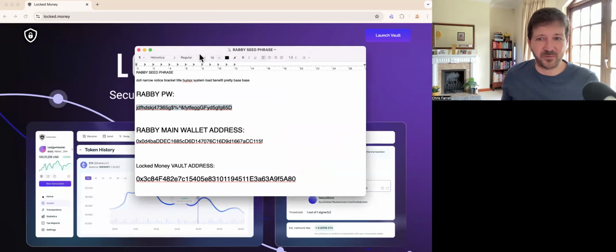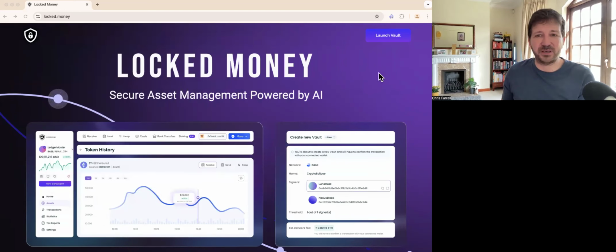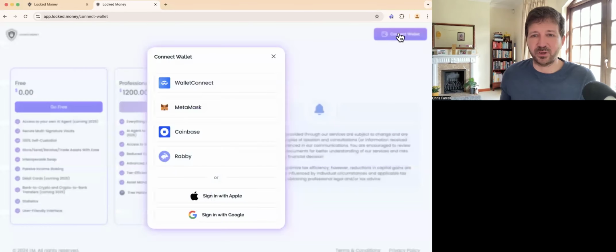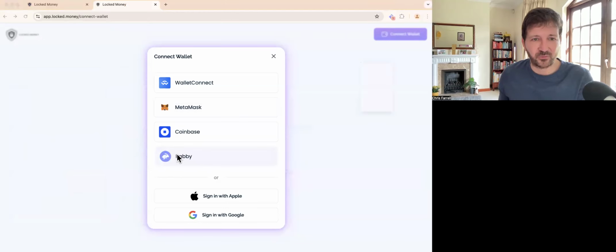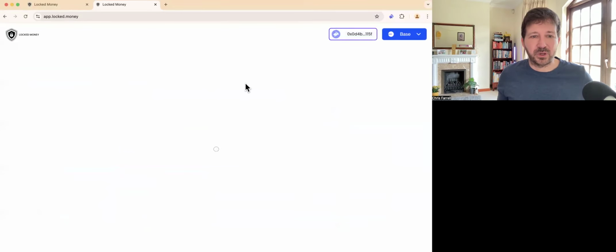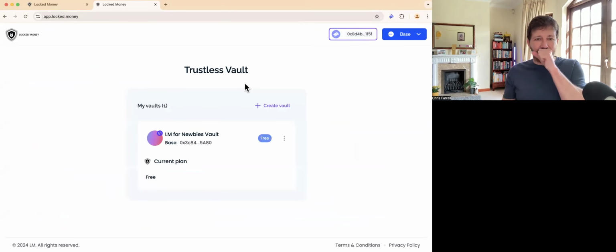Right, so I've copied my Rabby password. Here we are at locked.money. Let me click on Launch Vault. Takes us to a page like this. Let me click on, I think we just click up here where it says Connect Wallet. Let's click on Rabby. Let me enter my password. And we are in. Hooray!